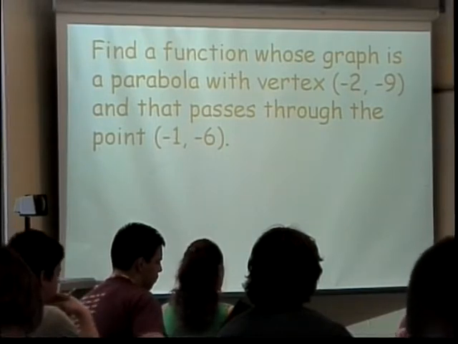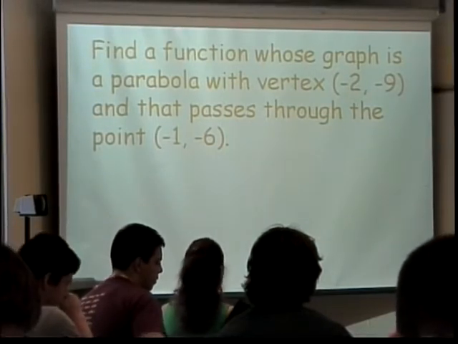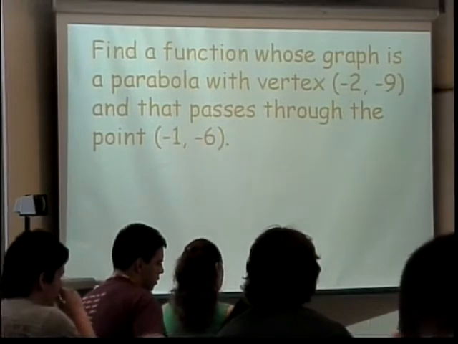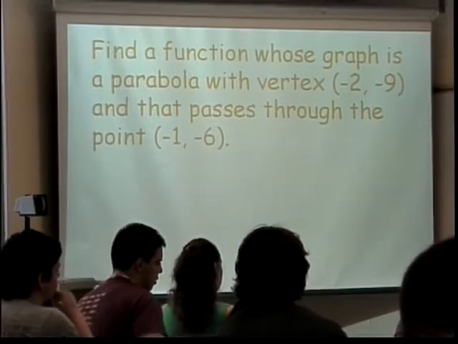Alright, can you show me how to complete the square? We will have an opportunity to do that in a few minutes, I have the notes, because we have another problem where we're gonna be asked to do that.